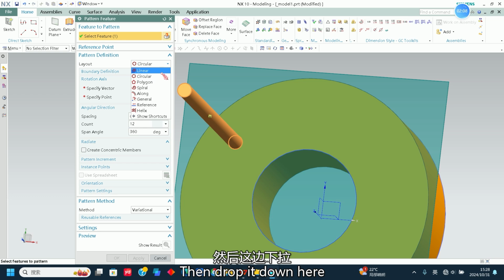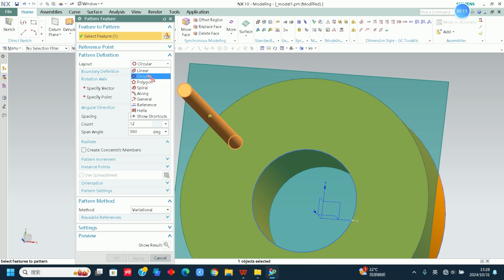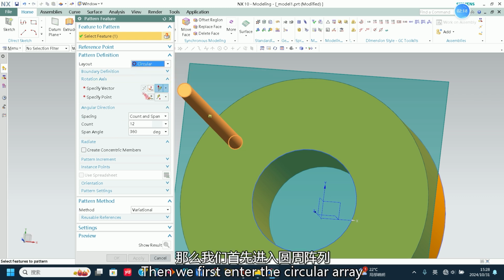Then drop it down here. There are many kinds of it. We only mainly introduce the first two, linear and circular arrays. Then we first enter the circular array.